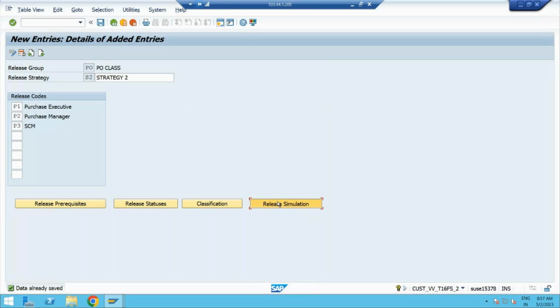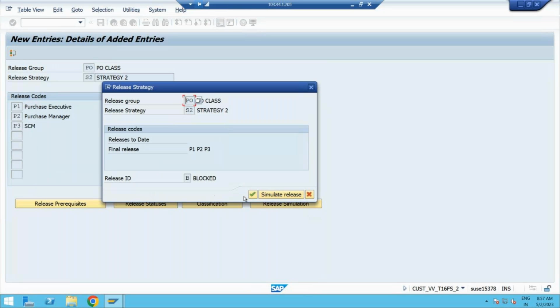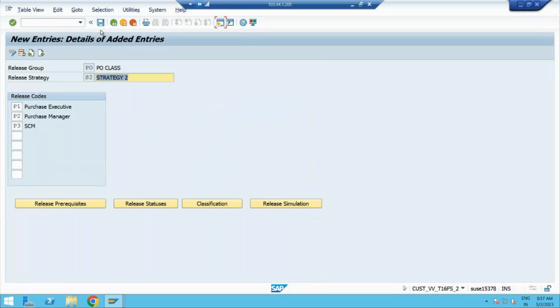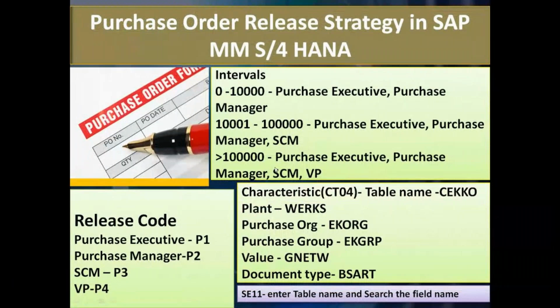Then go to release simulation, simulate release. So double click on this, it should be released, affected, effective, released. Continue and save. So second strategy is also done. And according to your third strategy, which is the final strategy, which will be finally approved by the VP.